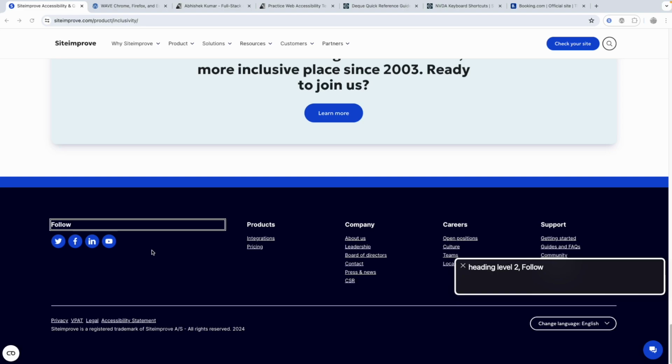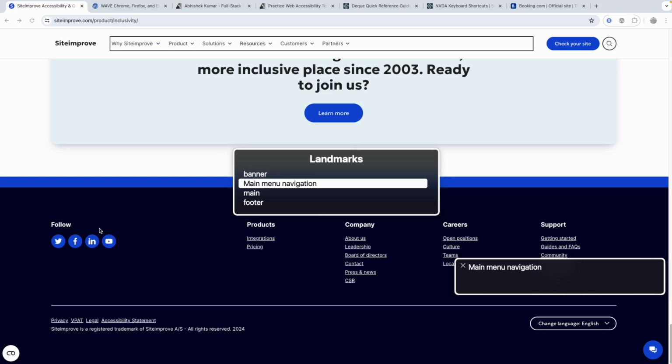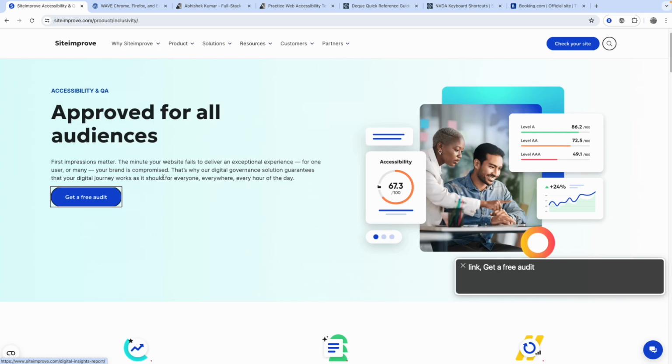On clicking on footer, it takes me to the first interactive item within the footer, and that's a good thing. Now let's say we want to go back to the main section: we can simply reopen the rotor using Control Option and U, and then select banner, navigation, main, and so on, and I can press Enter. So it takes me to the main section, the first button. In this way, the rotor is a really nice addition to VoiceOver, and users can easily navigate to different areas of the web page, which is really helpful.